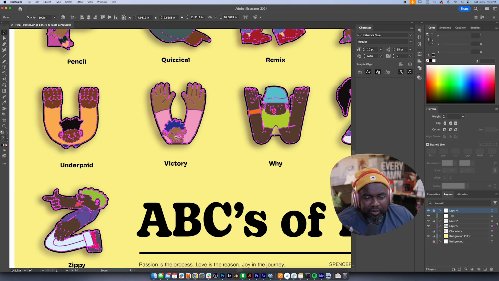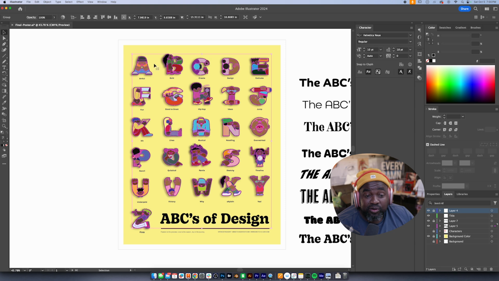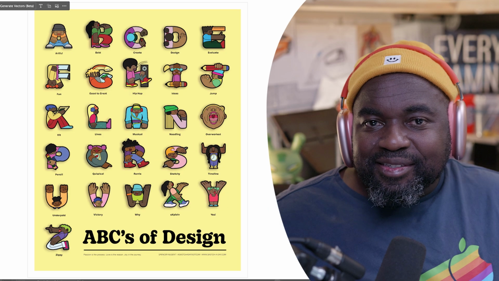So now when I zoom in on my poster, I have this lovely shadow that is interacting with the background color of the poster. All right, and that's it.